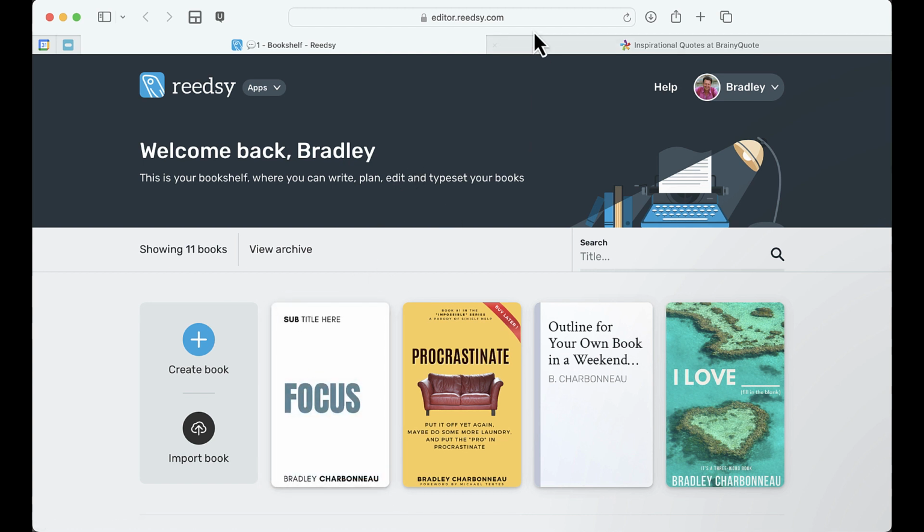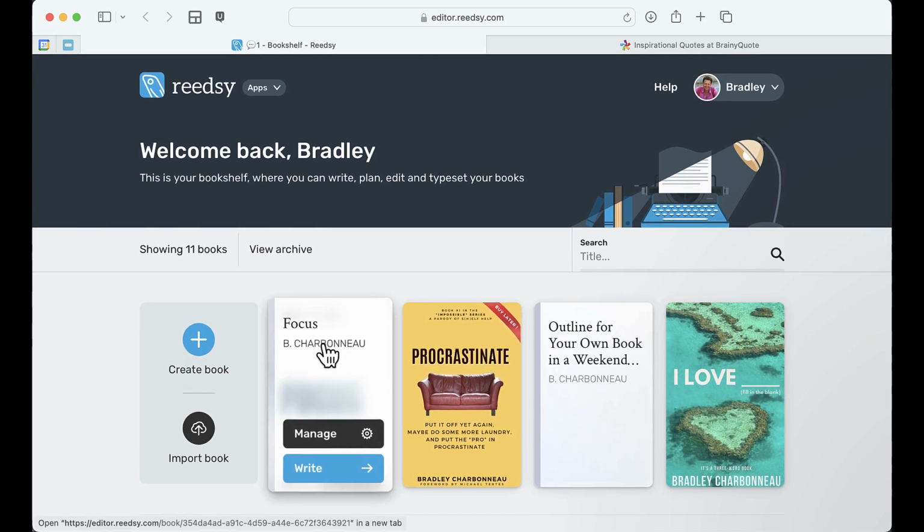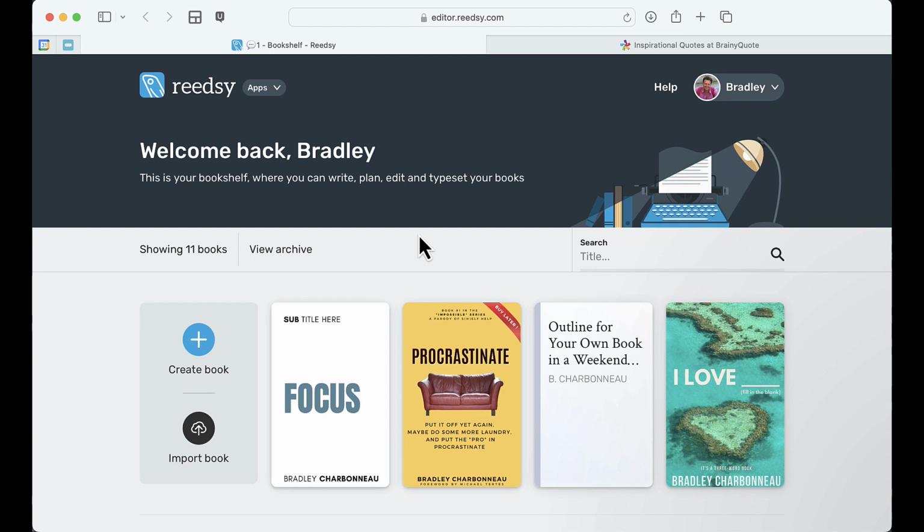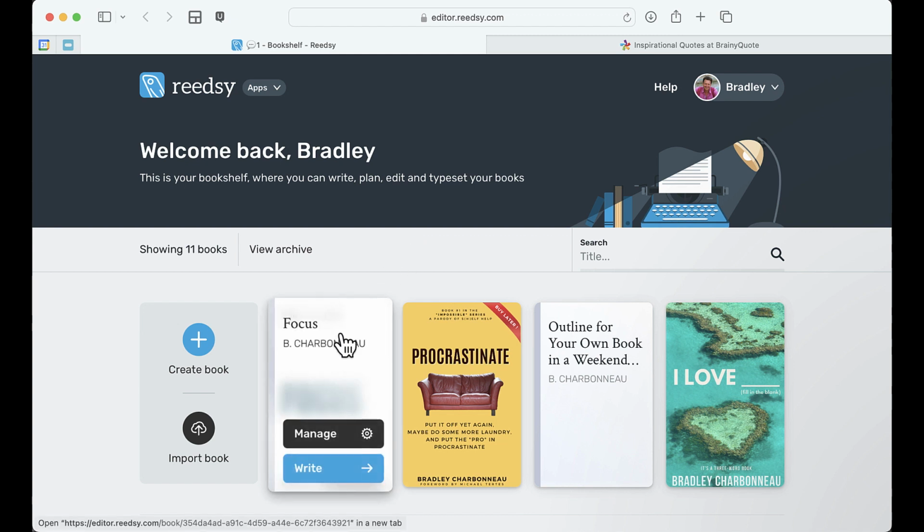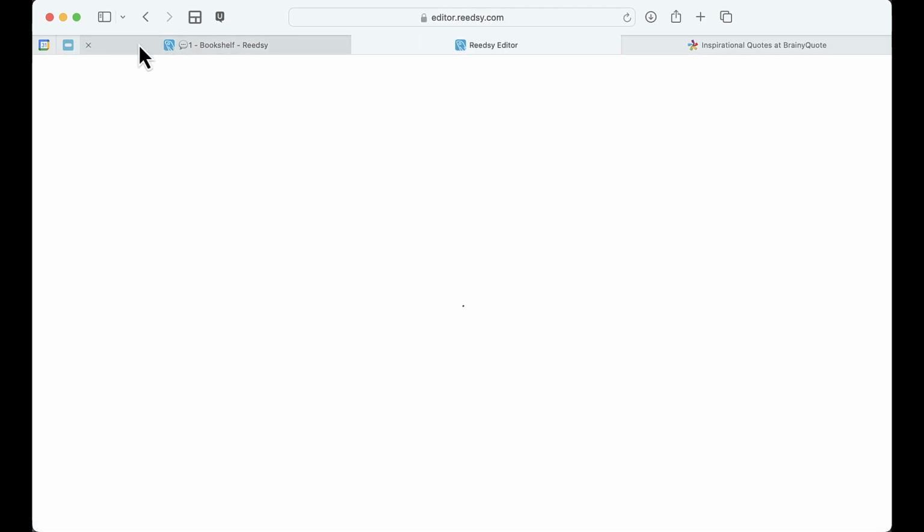So I am in Readsy. I've logged in. You need to create a free account. I'll send you a link. I'll put it in the description. And now I'm going to go work on my book, Focus. This is my own one word book. I've already finished it, but I've just put it in here to work on.